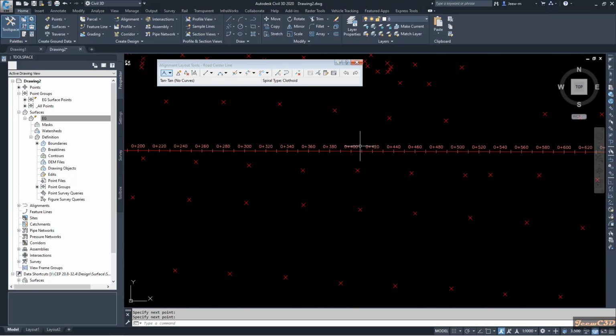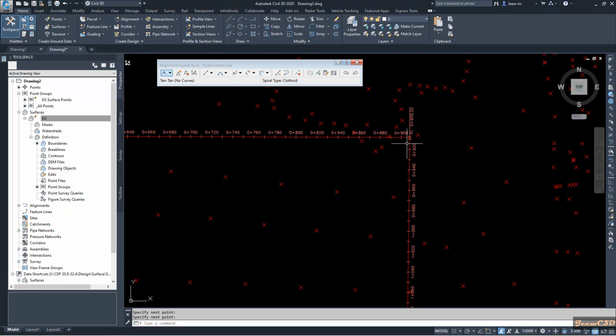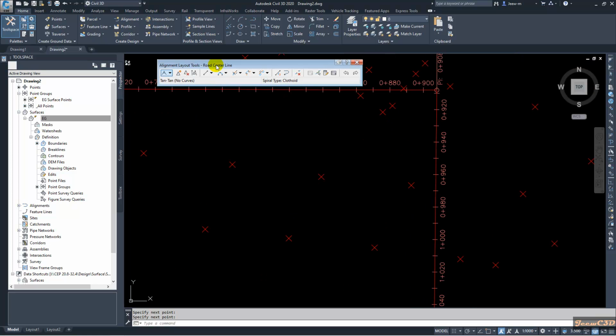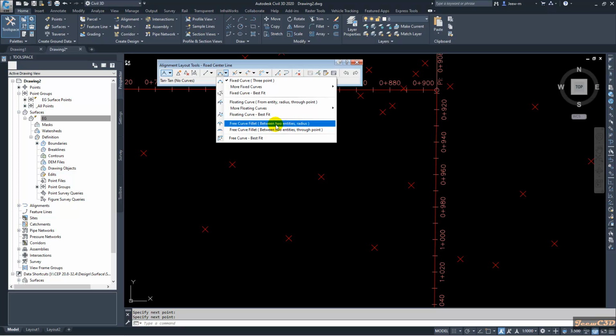This is the length of the road in terms of stations or chain edges. Now this is a 90-degree bend, so usually you should have a curve here. So now we are going to add the curve here. To add curves, you go here and go to free curve fillet between two entities radius.